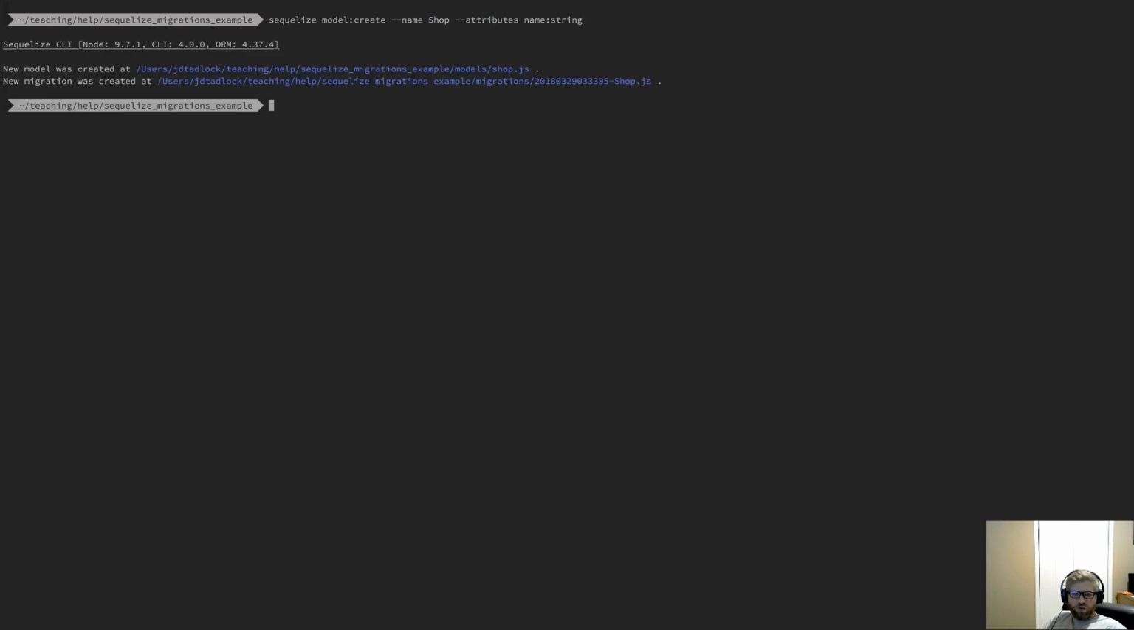So I need to continue here with the second option, which is the attributes option. These are the fields that your actual item in the database is going to have. I'm just going to have one field for the shop, and that's going to be a name, and it's going to be a string. So you just type in whatever name the field's going to be, and then a colon and then the type of that field. That's how easy it is. I'm going to hit enter, and you'll see it created the model.